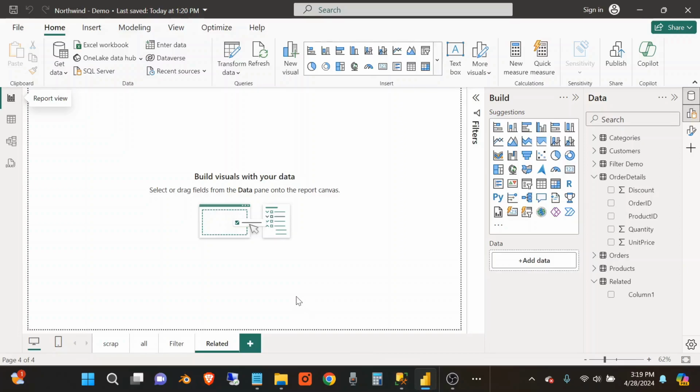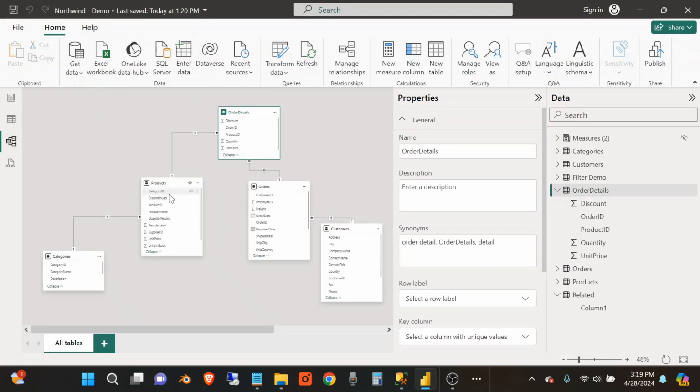In this video, I'm going to talk about the related function in DAX. Again, this is the Northwind dataset. If we come to our model view, you'll see this products table and this order details table, and there's a one-to-many relationship between the two of them.